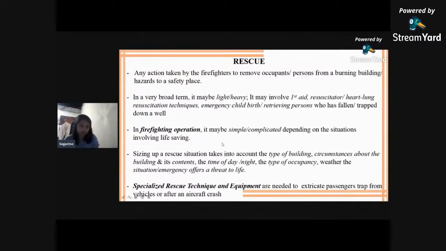Fifth paragraph, specialized rescue technique and equipment are needed to extricate passengers trapped from vehicles or after an aircraft crash. Ito yung technique at equipment na kinakailangan nilang gamitin para mailabas yung mga pasaherong na trapped mula sa mga sasakyan o isang aircraft crash.